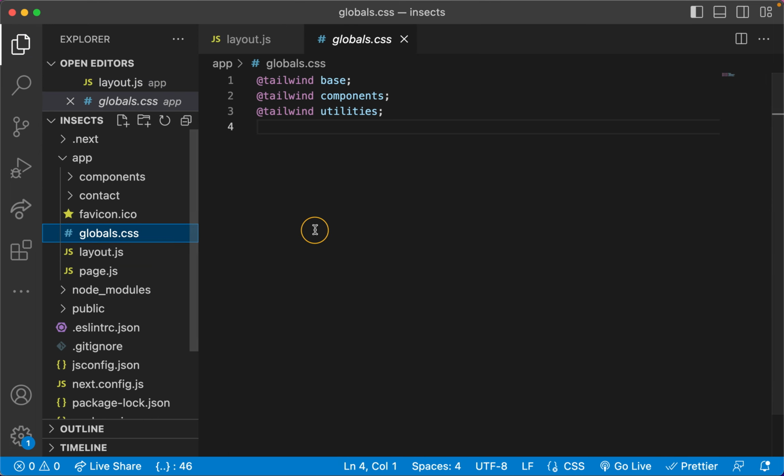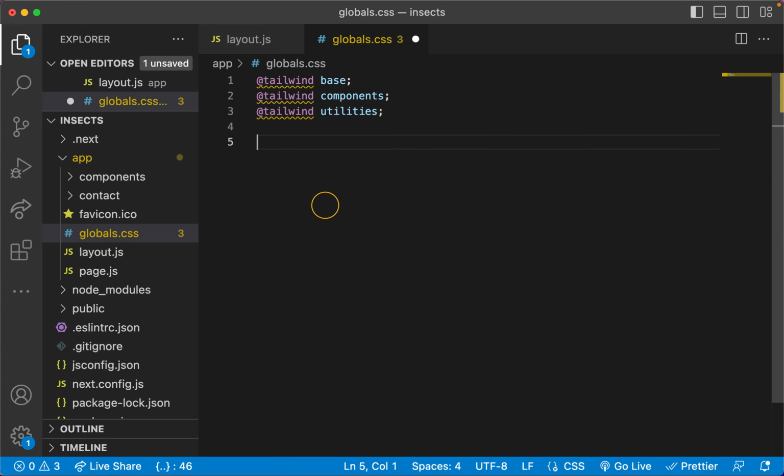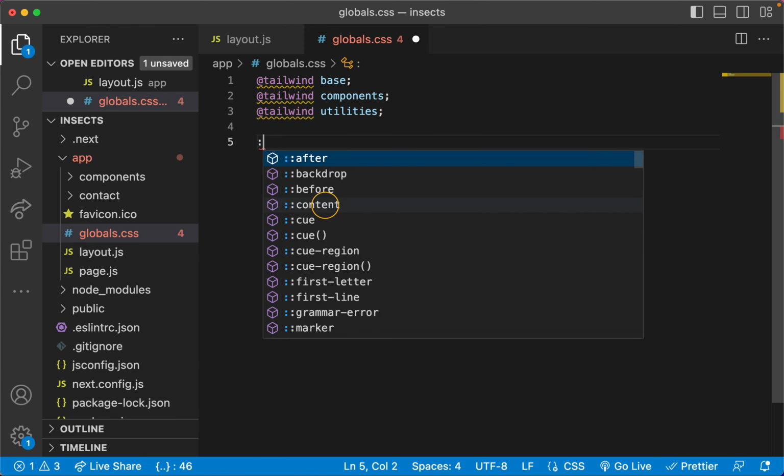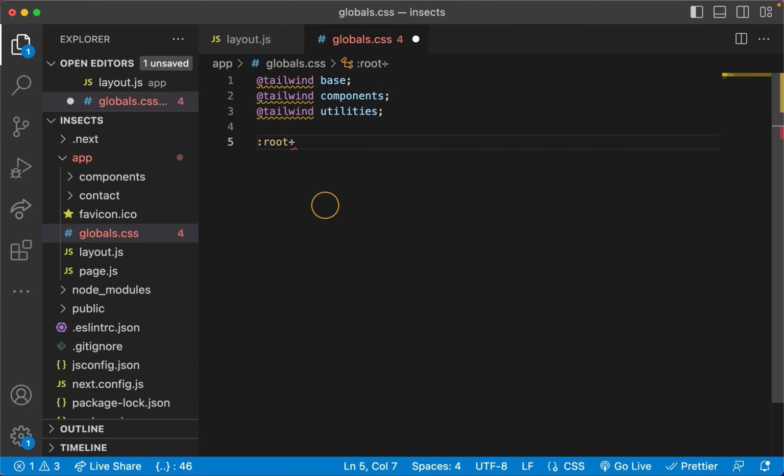Going again inside my globals, I know that I want to create a primary color to be used throughout the website. So I'm gonna say root. This is basic CSS, okay? I'm gonna say primary color is going to be, oh sorry, let me think. I think this is it. There you go, this orange color.